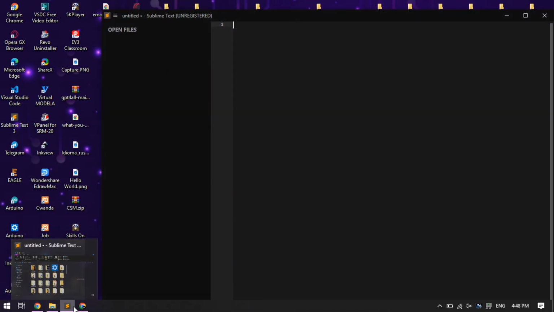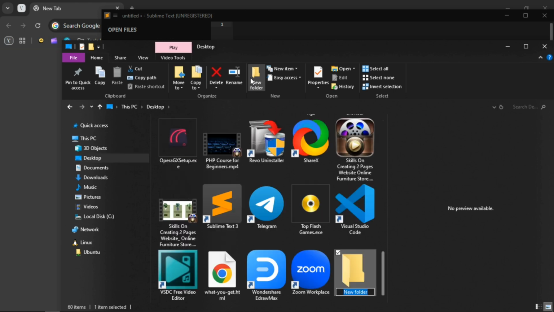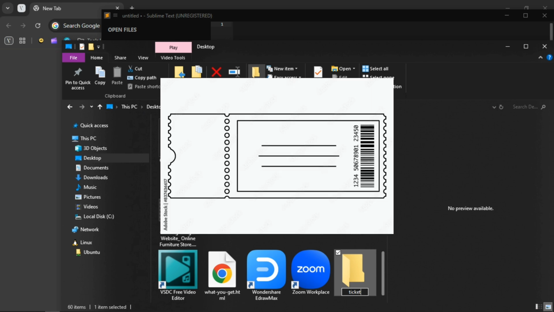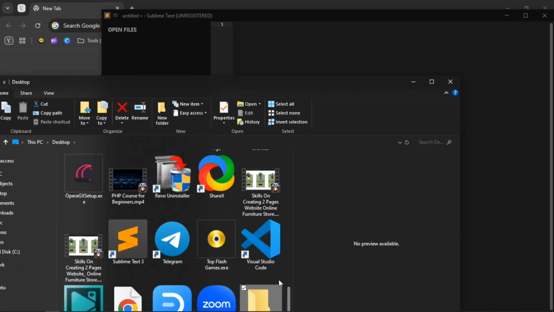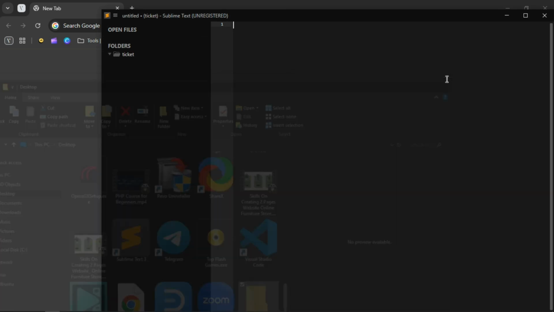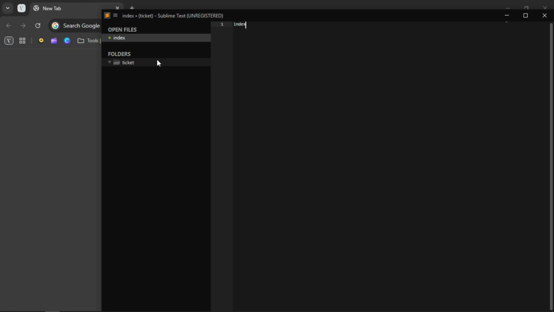In this video I'm going to show you the creative way to make any shape in CSS. First of all, we are going to create a folder on the desktop and name it ticket, because I'm going to do a ticket sticker or ticket icon. And now we're going to go ahead and drag and drop it into the text editor. Now create an index file, index.html.